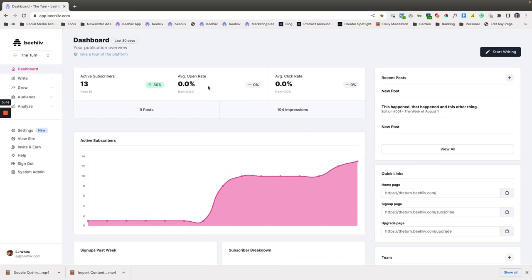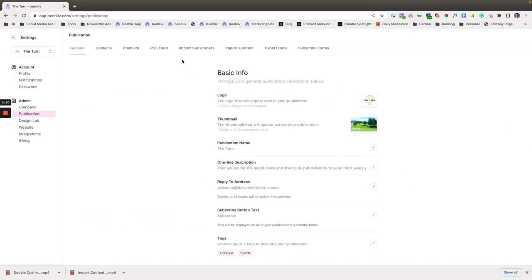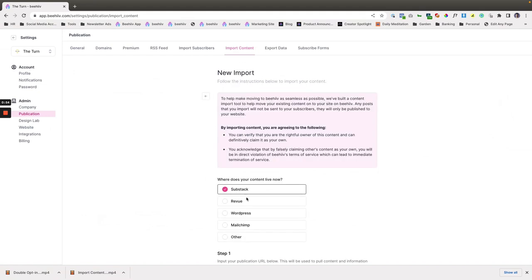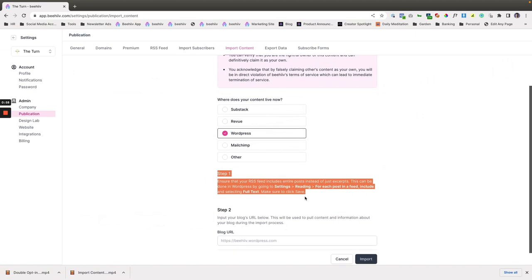So the first step is going to be to go to settings and then publication. And then we're going to go to import content, get started, and select WordPress. So you'll see there's some instructions here. The first step is going to go into the settings of your WordPress account.